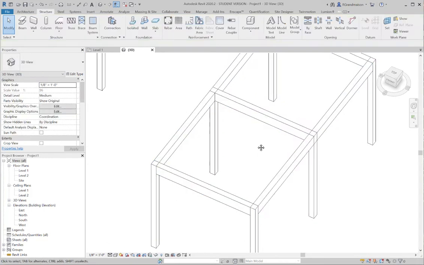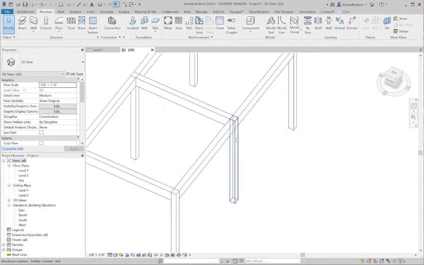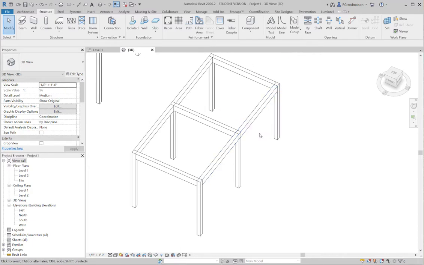Next thing I want to bring to your attention is that right now there's a conflict between where these posts stop and where the bottoms of these beams are. So I have a couple options here. I can either make the posts stop at the bottom of these, or I can take these beams and flip the direction so that instead of the line that I drew being along the top of them, it's on the bottom of them instead. I'm going to opt for that option.